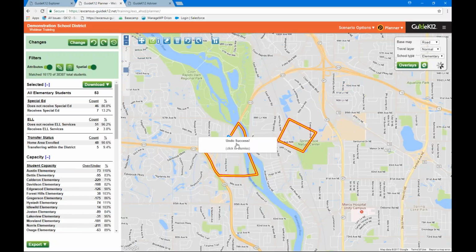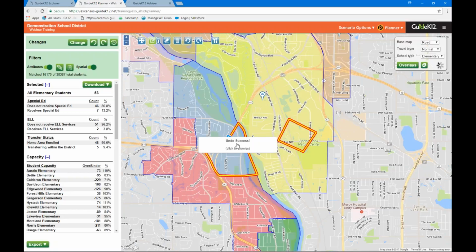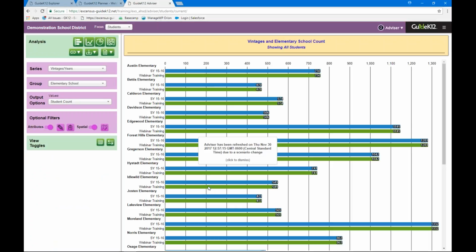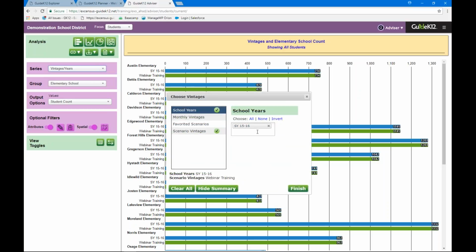Okay, I've undone that change, and I'm going to go back to Advisor, and Advisor is going to tell me that it has been refreshed due to a scenario change because Advisor had a scenario open that I was actively working on. So it will be communicating with Planner and know when you've changed a scenario, and it will automatically refresh your bar chart. And again, it comes in by default and will put up your base vintage and compare it to where the scenario vintage is at that time.